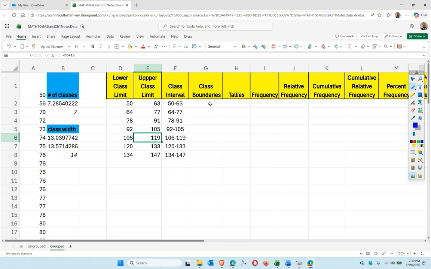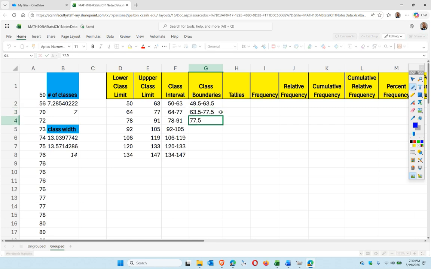Okay. So the class boundaries is always 1 more decimal place than your data values. So these have 0 decimal places, so I need to have 1 decimal place for my boundaries. So 49.5 to 63.5, 63.5 to 77.5. Whoops, that's not a 5. Sticky fingers there. 77.5 to 91.5, 91.5 to 105.5, 105.5 to 119.5, 119.5 to 133.5, 133.5 to 147.5.